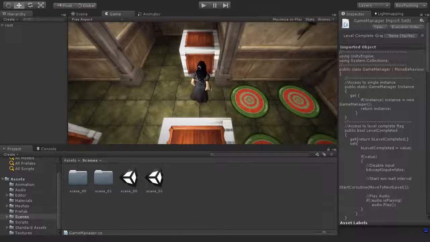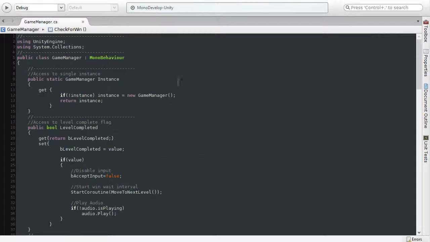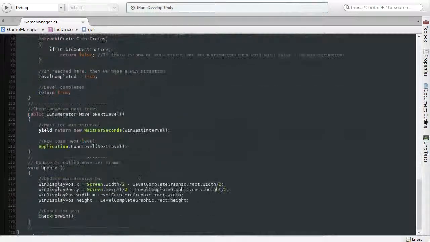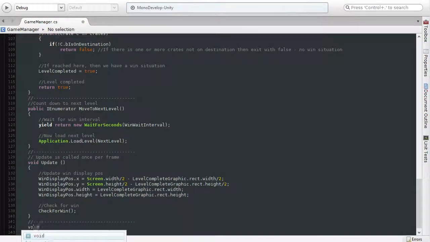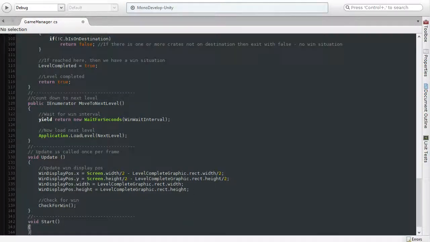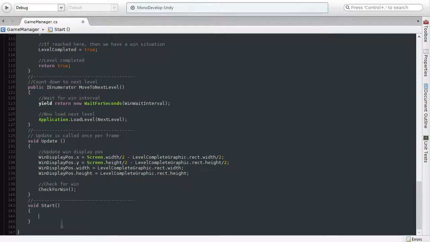So I'm just going to open up MonoDevelop here, and here is the game manager class loaded in MonoDevelop, GameManager.cs, and right now it doesn't have a Start function, so I'm going to be adding one of those. Let's just insert some spaces here. I'm going to type void Start to create a Start function, and we're going to get started at coding this function now using the player preferences class.